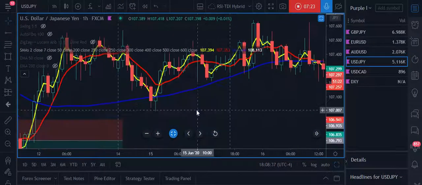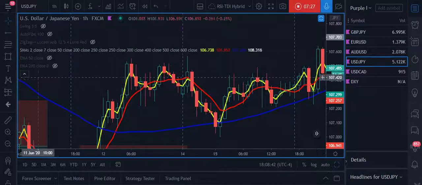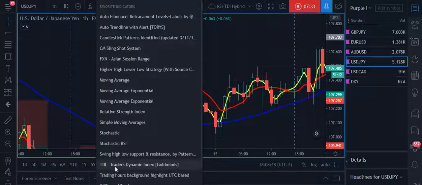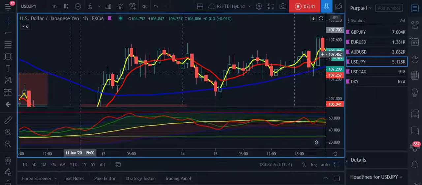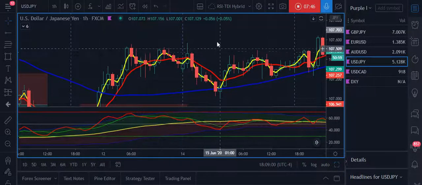Now the TDI, I'm sorry, TDI is the Traders Dynamic Index. That's what you're going to search for, the Traders Dynamic Index. Once you put it on your screen, it'll look like this, and it'll be at the bottom.